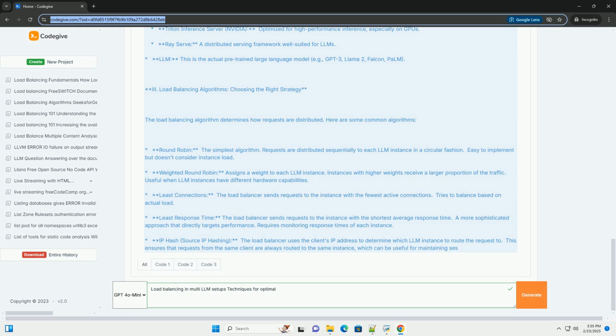Adaptive, dynamic load balancing. The load balancer dynamically adjusts its routing decisions based on real-time metrics such as CPU utilization, memory usage, queue length, and response time. This is the most sophisticated approach but requires more complex monitoring and configuration.